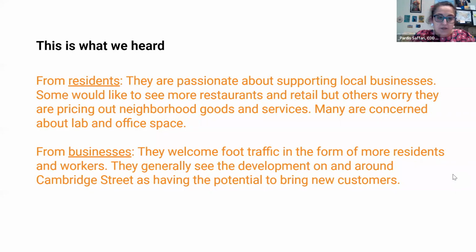As Drew gave an overview, during this process we've talked to a lot of different stakeholders, and we just wanted to touch base on what we've heard so far. From residents and small businesses, they're very passionate about supporting local businesses along the corridor. Many would like to see more restaurants and retailers, but there's also some concern about pricing out some of the neighborhood goods and services that have been longstanding business owners in the community. Many folks have also expressed concerns about lab and office space on Cambridge Street.